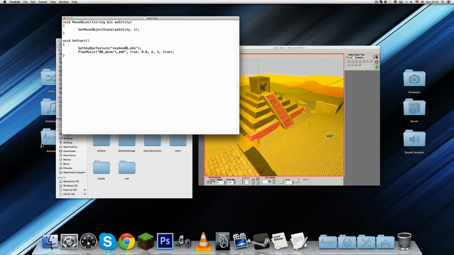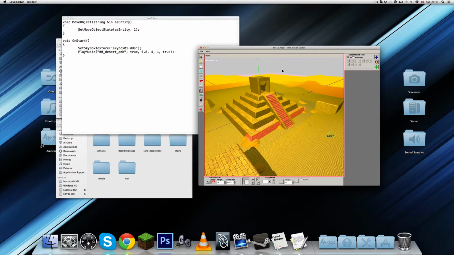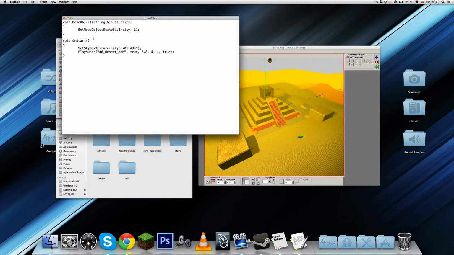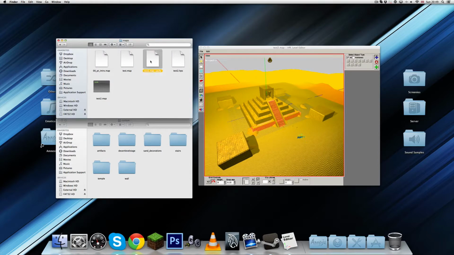Mine is currently called Skybox 01, which probably isn't that good. I should probably name it something like Skybox_desert, but I'm not sure if this is the one I'm going to be using anyways. And play music, I added the desert ambience, which I have to edit a little bit. Other than that, I'm going to delete the cache file, because cache files can screw you over if you're doing changes.